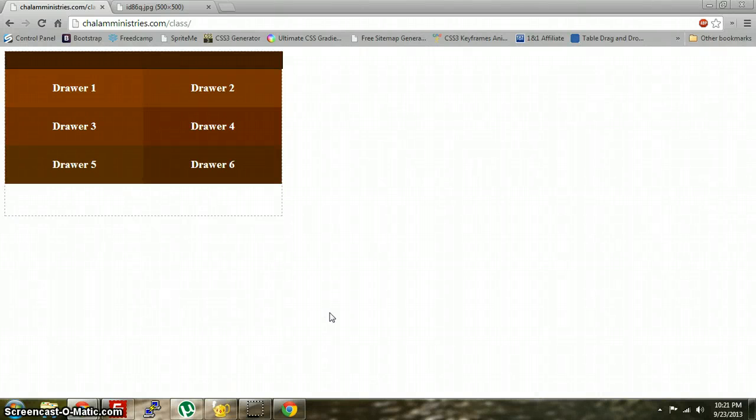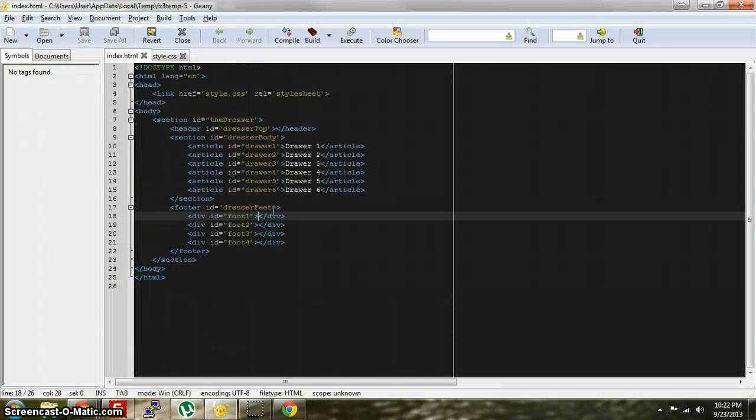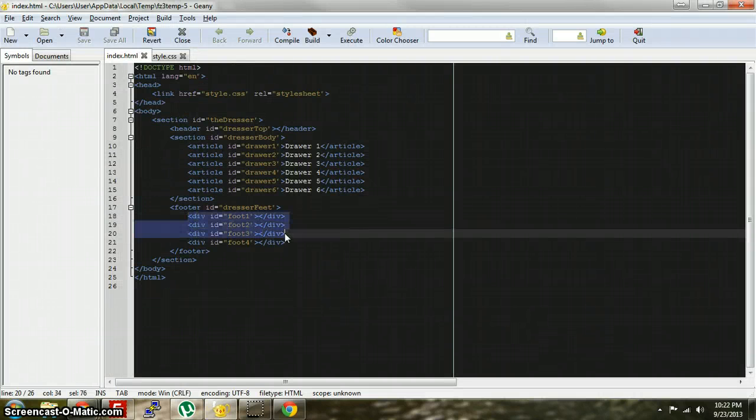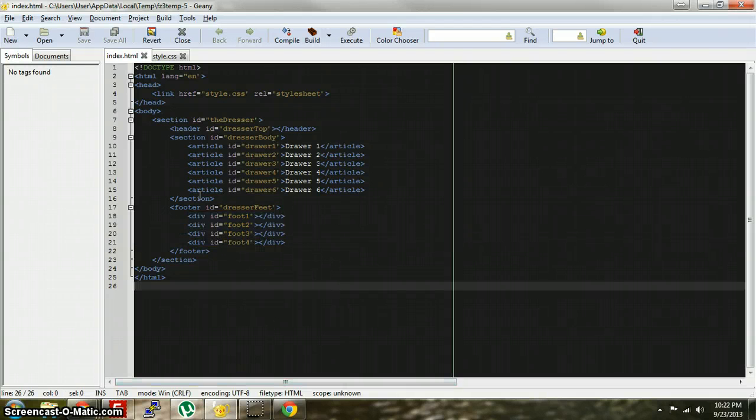In this part of the video, we're continuing on building our dresser, and now we're going to look at the feet. Remember, the third section down here is our footer called dresser feet. Now I've got the 4 div containers in here, foot 1, foot 2, foot 3, foot 4, because there are 4 feet for our dresser.